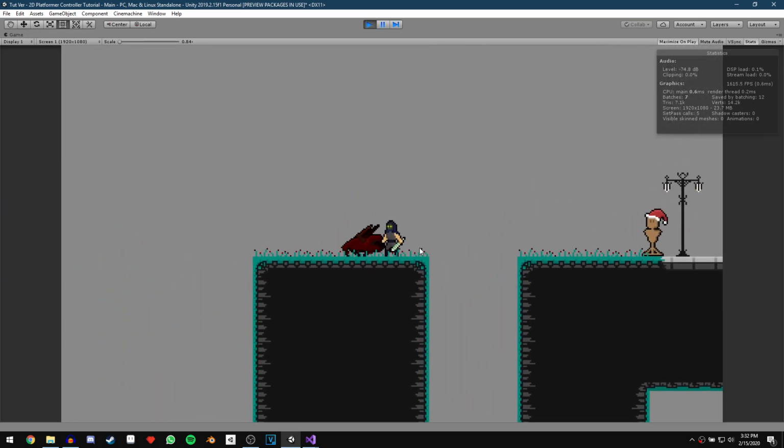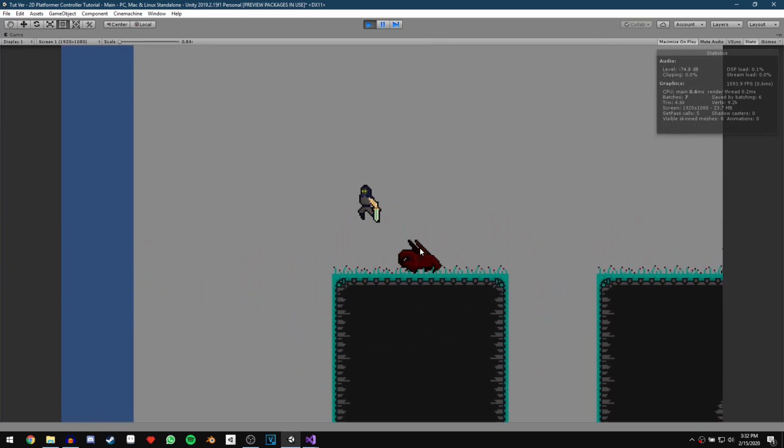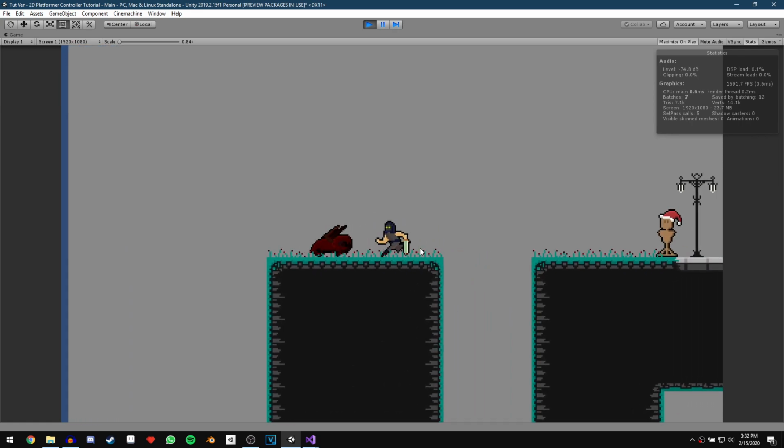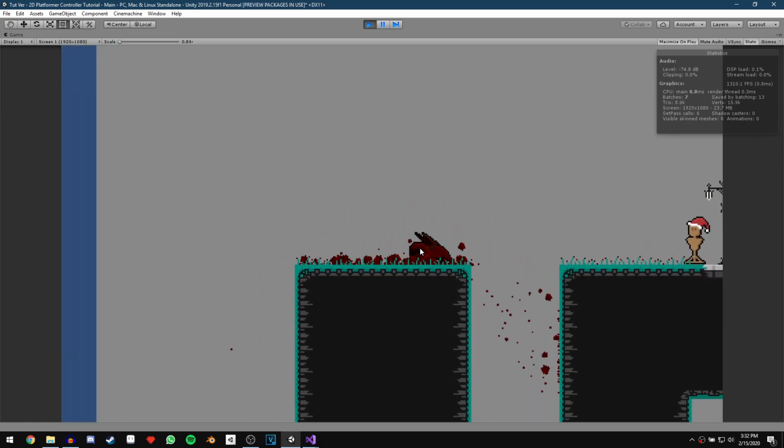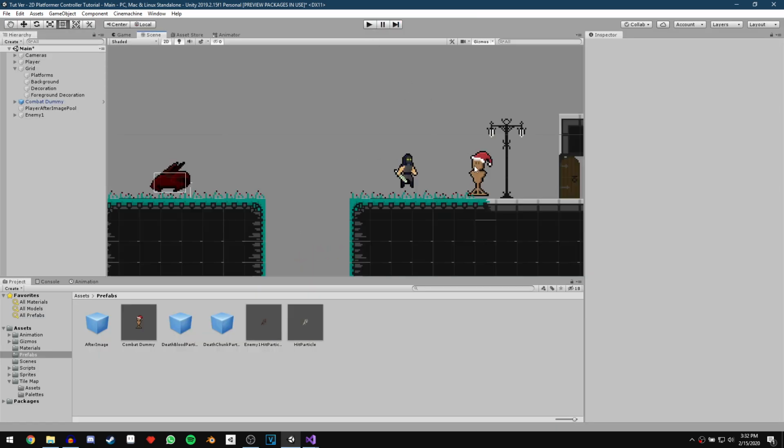So now if the enemy touches us 5 times, so 3, 4, 5, we die and the game object gets destroyed. Now let's just make a super simple respawn mechanic. So to do this, we'll use a game manager.